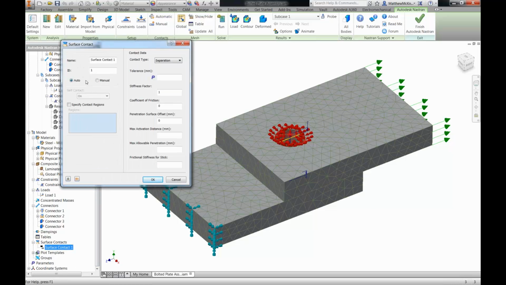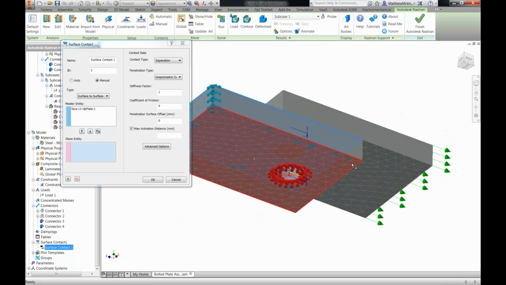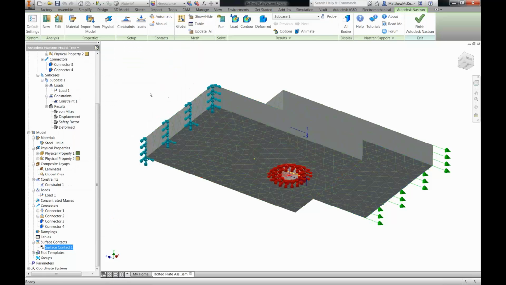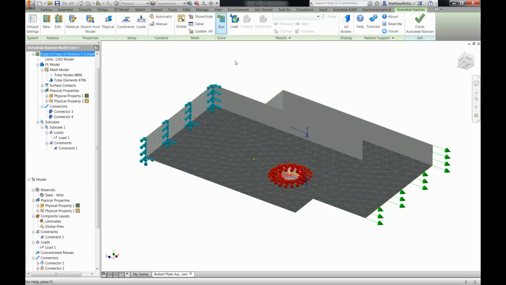So rather than being automatically defined, in this case, I'm going to manually define and choose a surface to surface contact. We'll turn on auto detect. I'm going to leave everything else as default, including the type of contact, so it's separation, enabling it to pull away from one another. And that should be enough for it to calculate and run this mesh study.